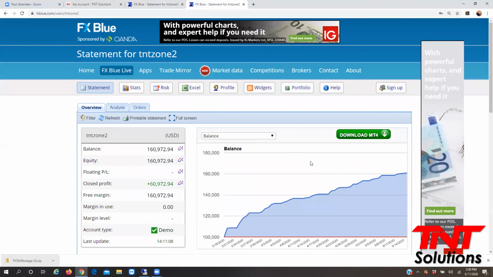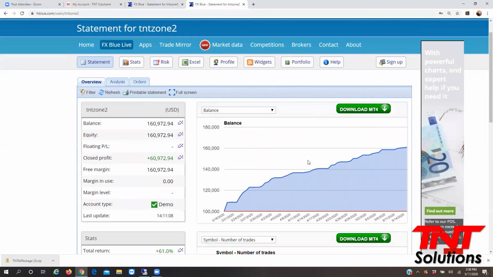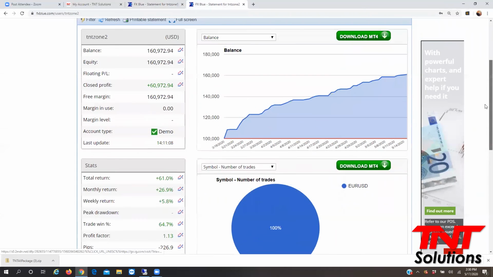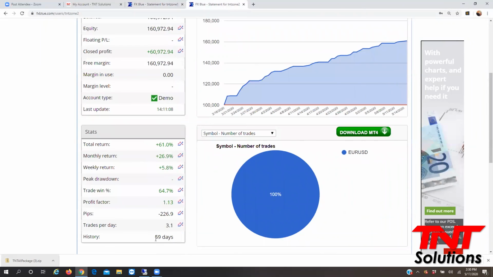This is another account we started a little bit more recently because we have a lot of people in the group that want to start with large accounts. So we started one with $100,000 in it. We started this one 59 days ago, so almost 2 months ago, pretty much right at 2 months, and this thing has already done 61% in 2 months. And look, again, 100% of the trades have come off of the Euro USD.